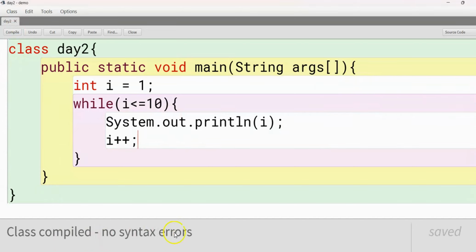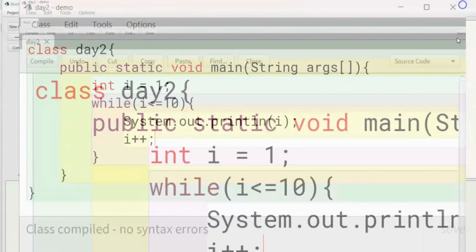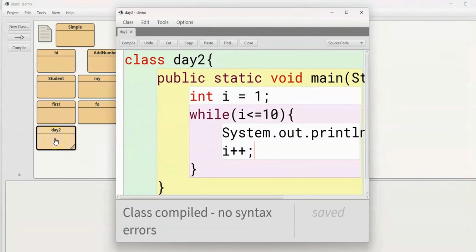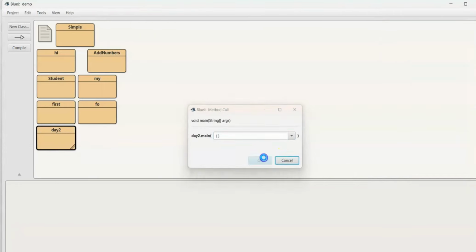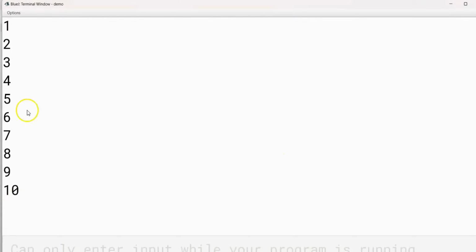So the class compiled, no syntax error. Now let me minimize this and try to run it. We'll run this with the void main string args. Now if you see, this is the output: 1 2 3 4 5 6 7 8 9 10. So this is the output which we got, that is the 10 natural numbers we wanted to print, right? 1 to 10 got printed.